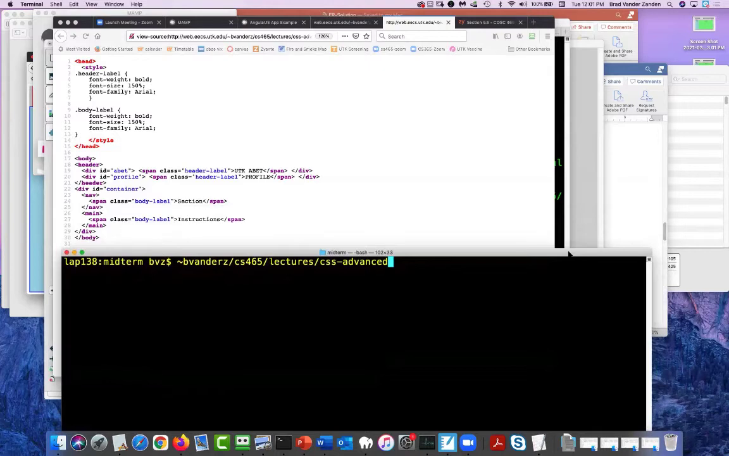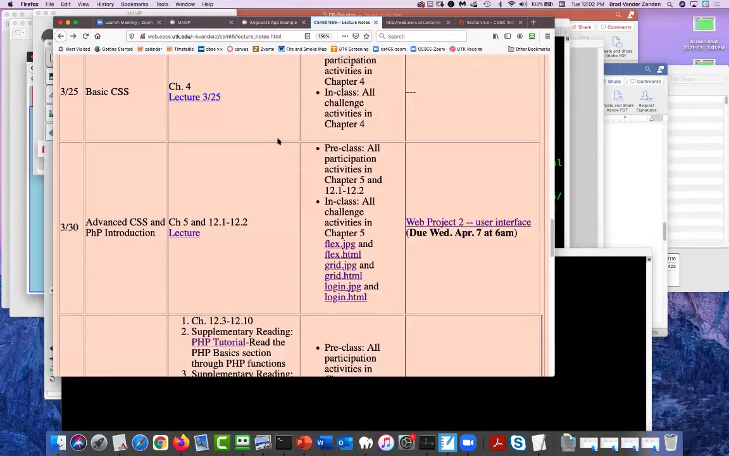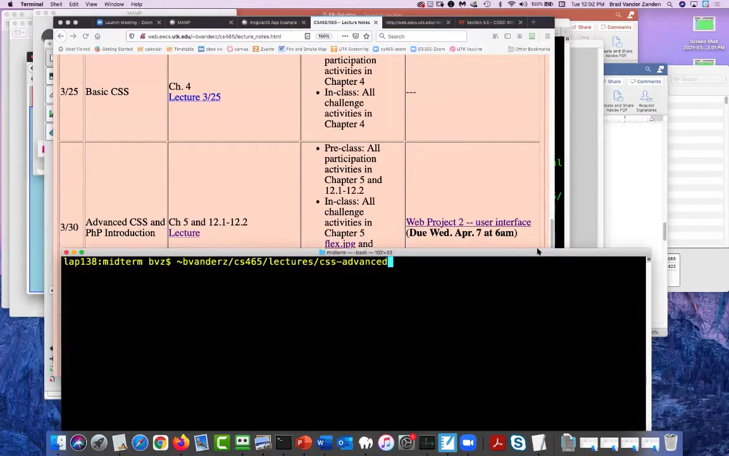Is that flex.html on the lecture page, the schedule? Yeah, it is flex.html on the lecture page. So awesome, thank you. You're welcome. Yeah, so on the lecture page, it's flex.html. Okay, wonderful.